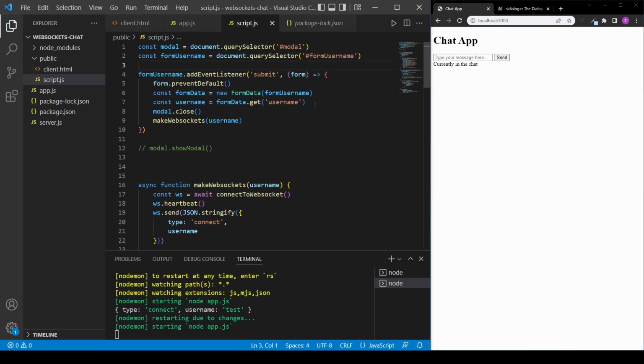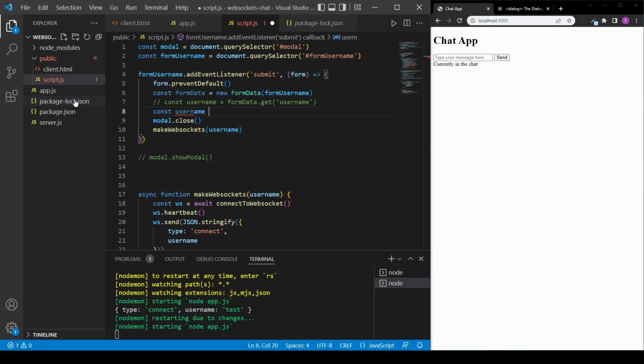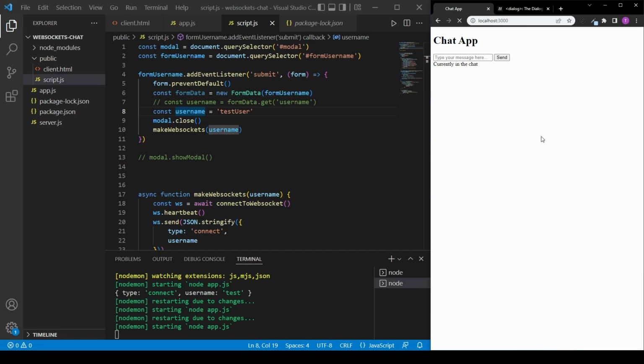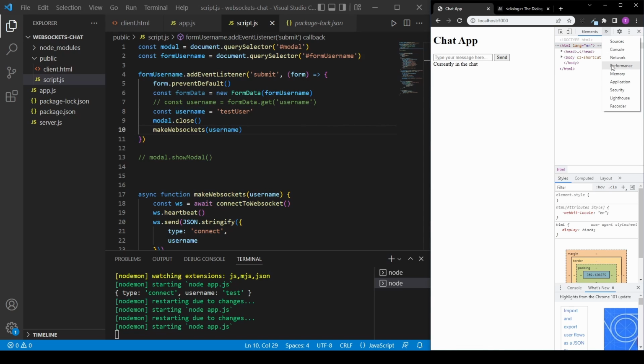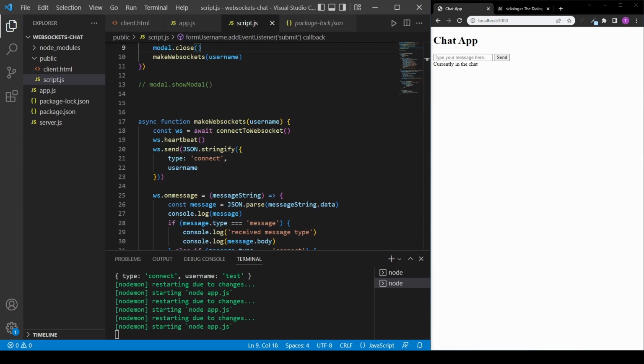Here, where we are trying to get the username, instead of this, let's actually say const username equals test user, so that every time we want to refresh this application, we do not have to insert the username. It's actually working with our username mechanism. We'll of course remove that later on. Okay, so this is our username working.